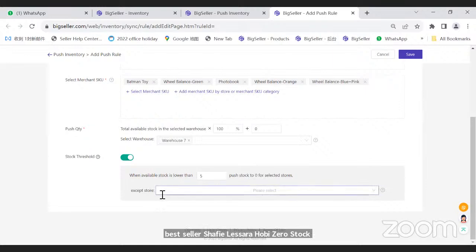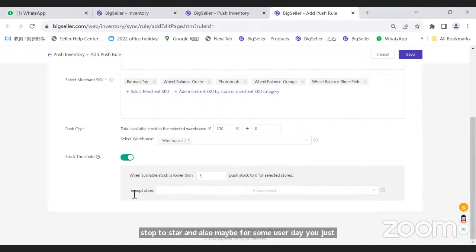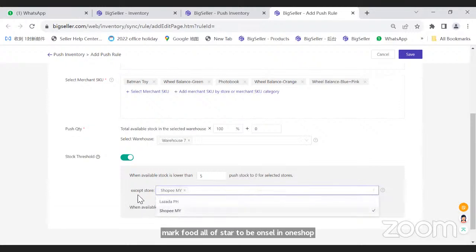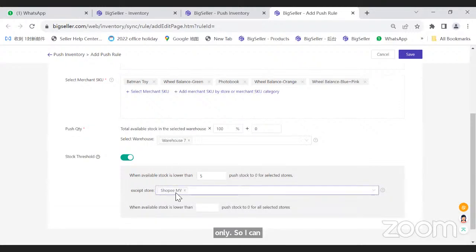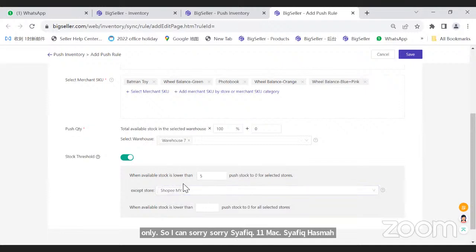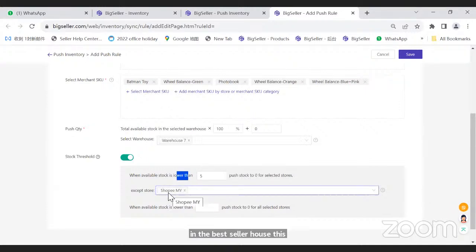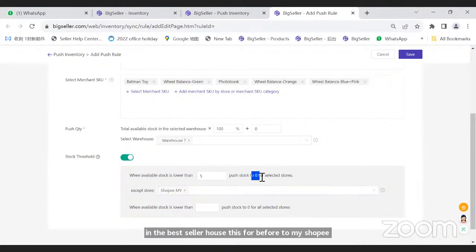And also maybe some users just want to put all of the stock on sale in one shop only. So I can set it to be a priority shop, for example Shopee. Suppose my Shopee has more followers and more orders than my Lazada. So I can choose it as a priority shop. So when I only have 4 stock in the BigSeller warehouse, these 4 will be pushed to my Shopee only. My Lazada will have no stock to sell.